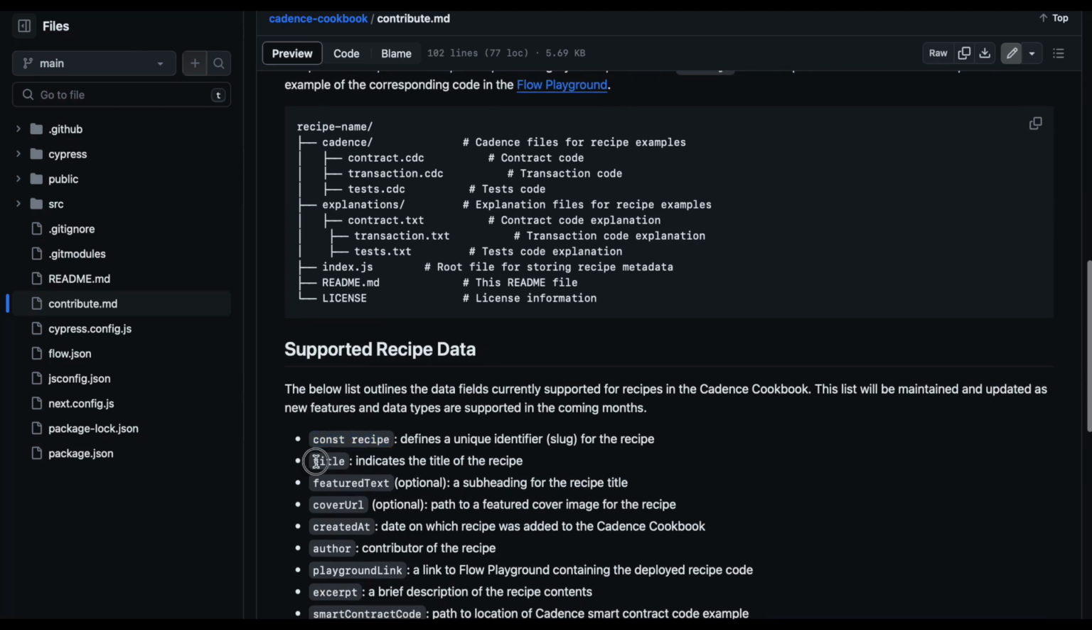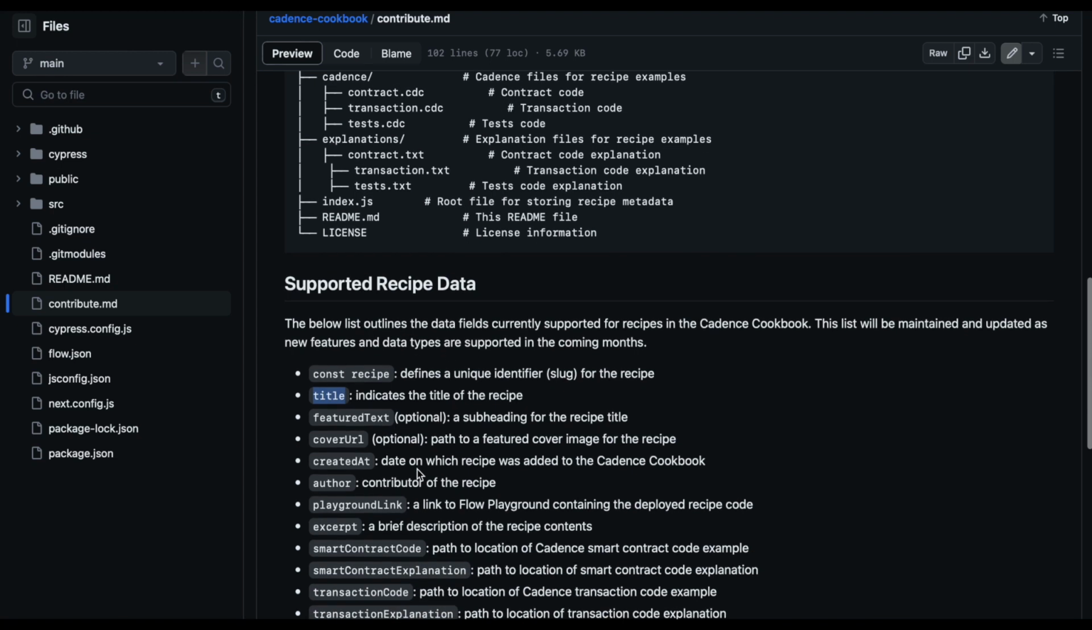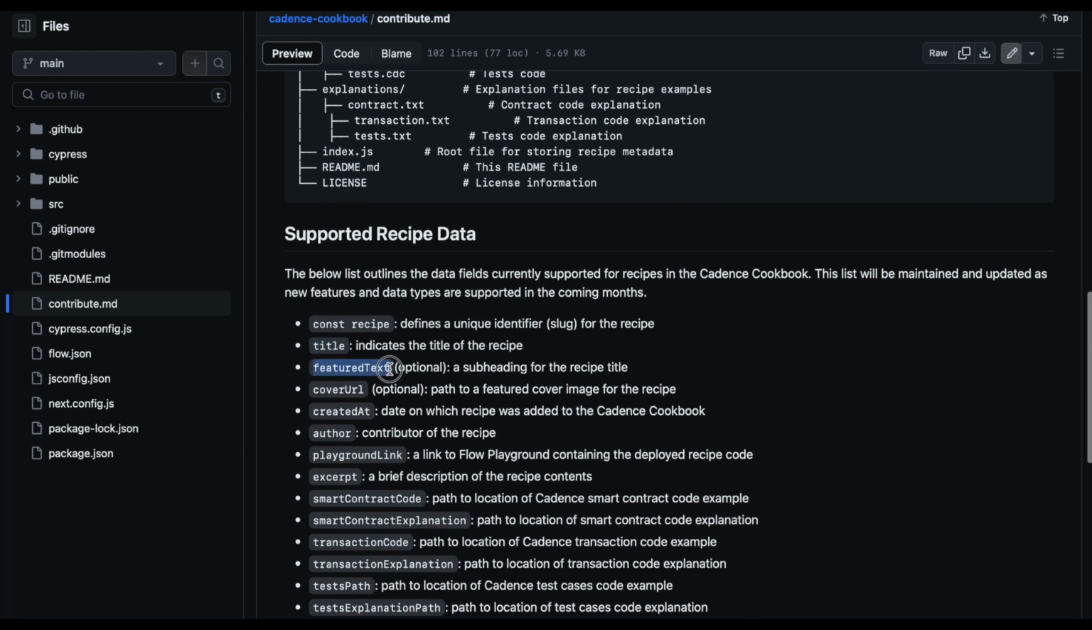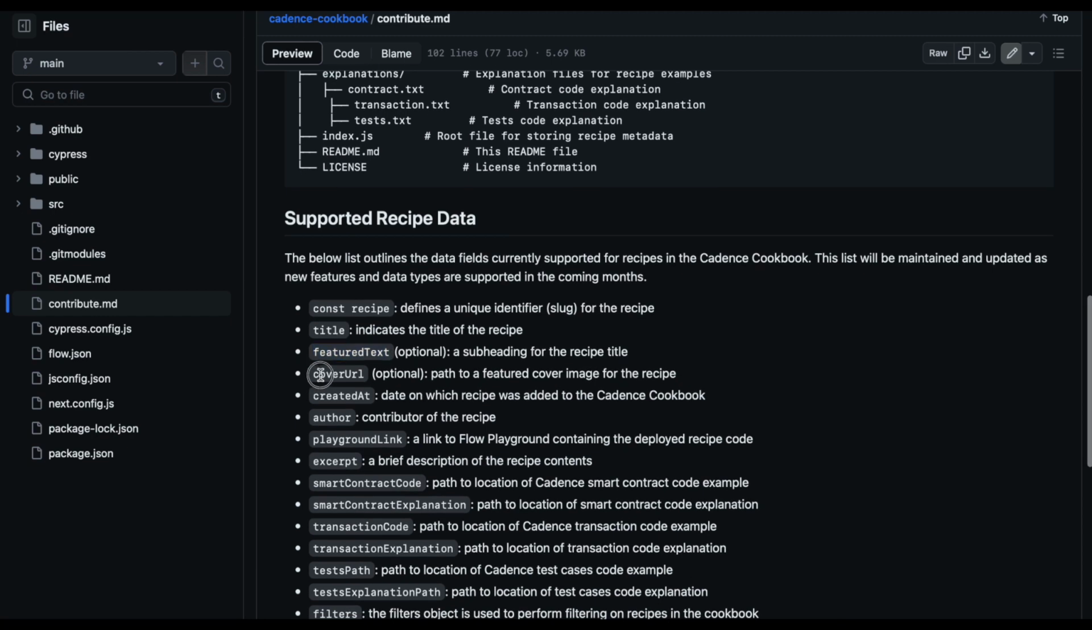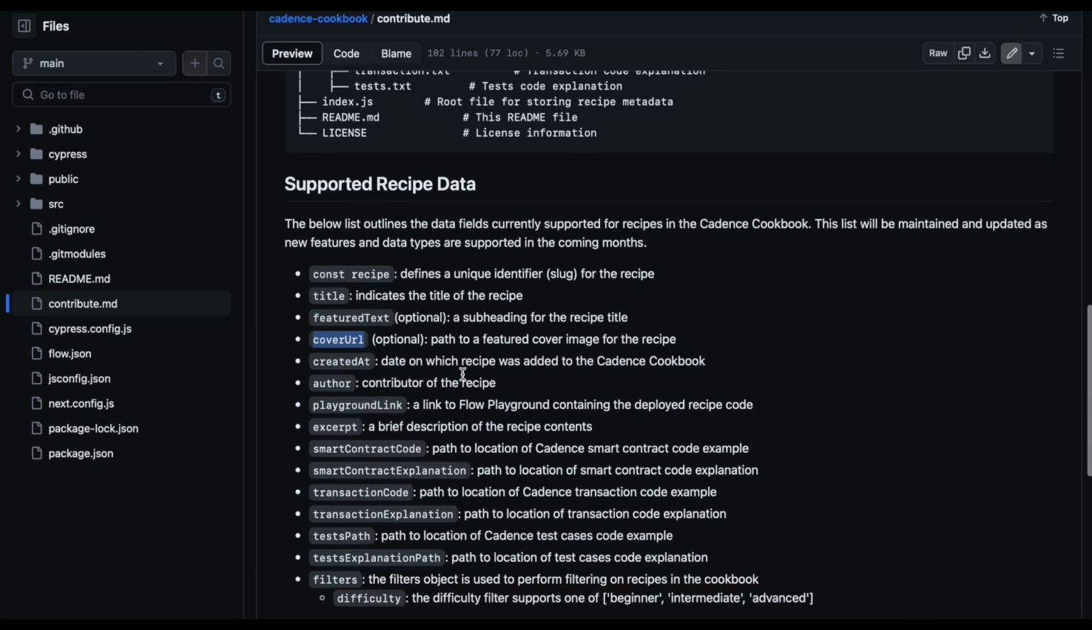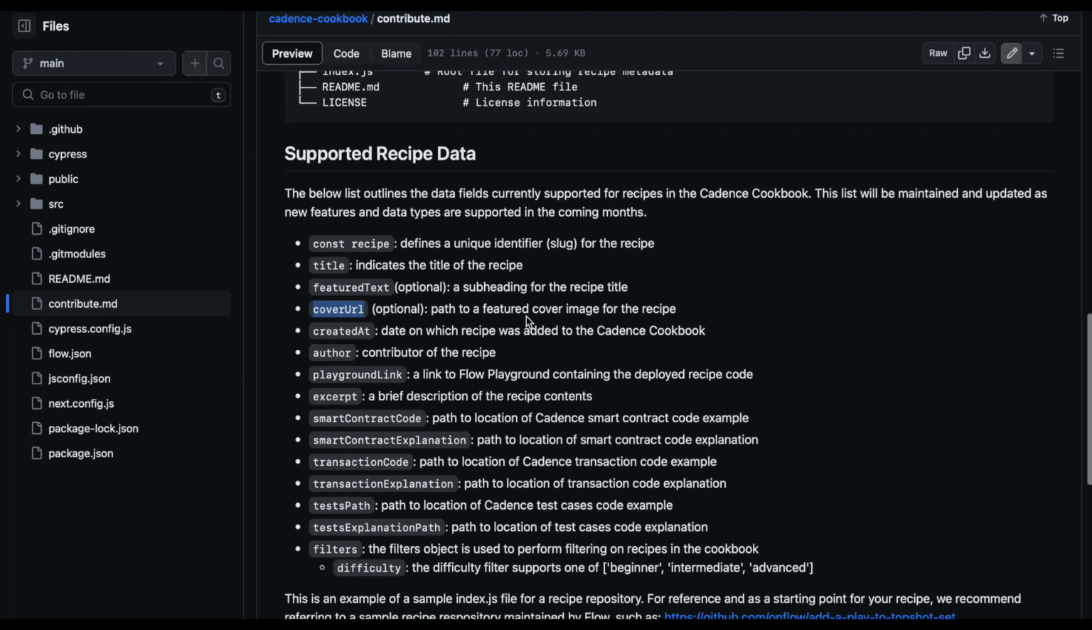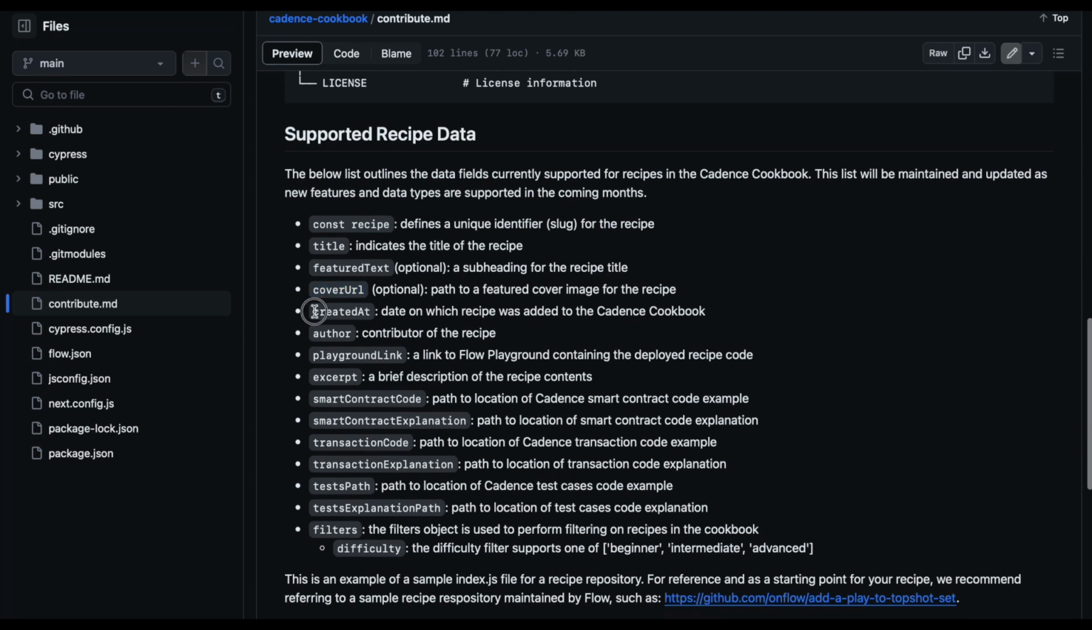Then the title field indicates the title of the recipe. Featured text is an optional field indicating a subheading for the recipe title. A cover URL is a URL pointing to the path of a featured cover image for that recipe. If not provided, we'll default to a Flow cover image. The created at date is the date that the recipe was added to the cookbook. The author is how the contributor would like to be referred to in the recipe.